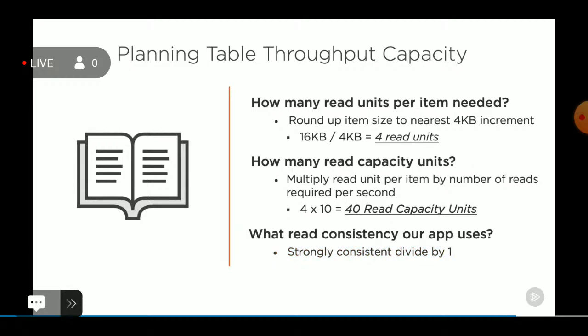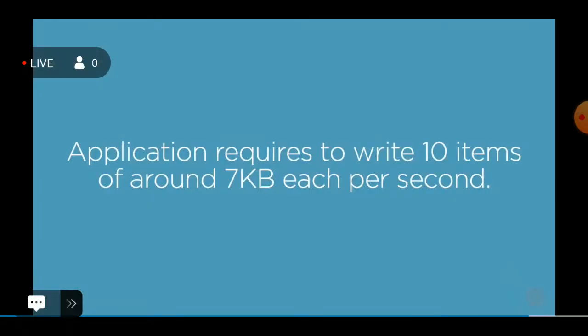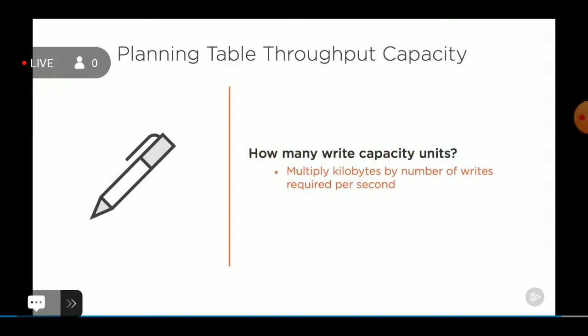Let's have a look at how to calculate write capacity, which is much easier than calculating read capacity. So our application needs to write 10 items of around 7 kilobytes each per second to our table. Because a write is worth 1 kilobyte exactly, we only need to multiply the size of the item in kilobytes with the amount of items being written to the table every second. The result is 70 write capacity units in this case.